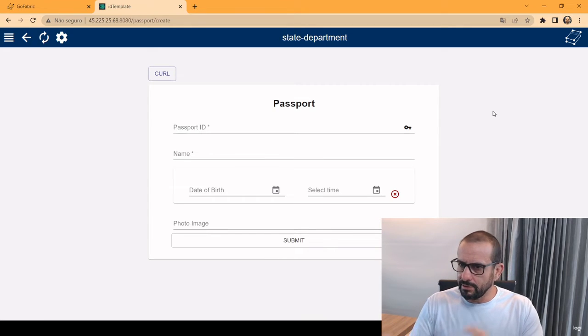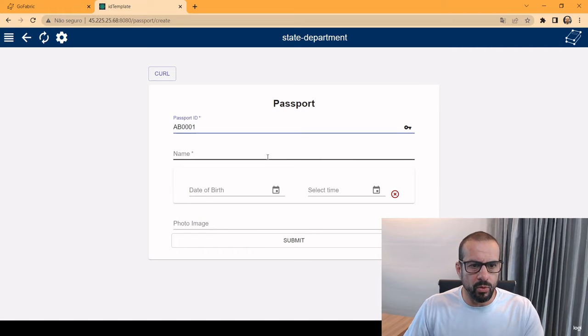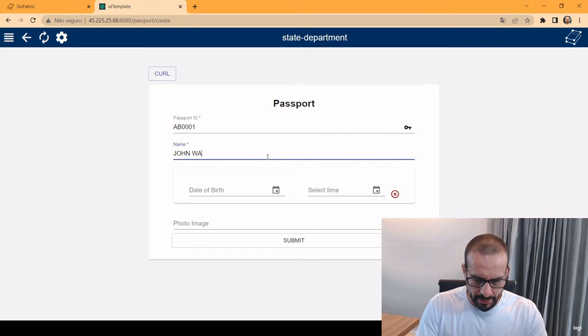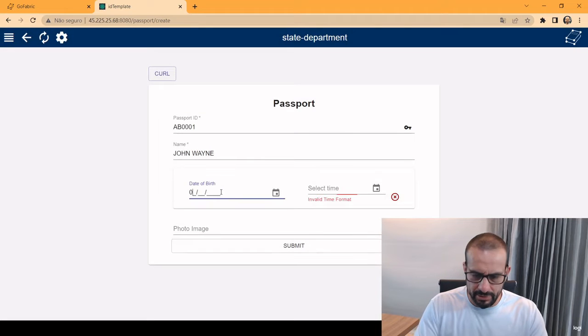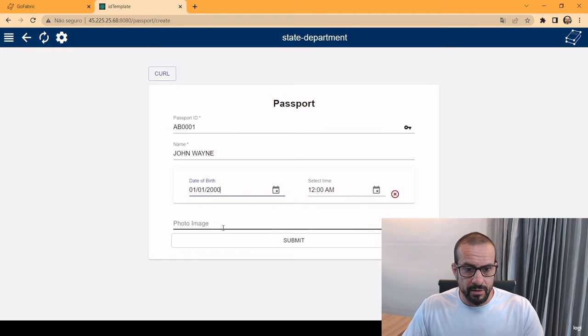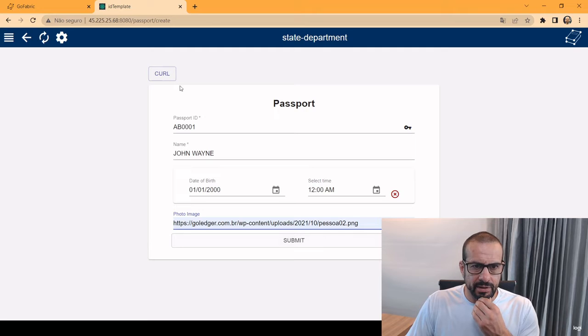It's already connected to the web app, and I can see in this screen that I can create a new asset, in this case the passport. Let me say 12AB0001 and name John Wayne, and date of birth, let's say 1st of January 2000. For the image, I will give the URL that I can find here.